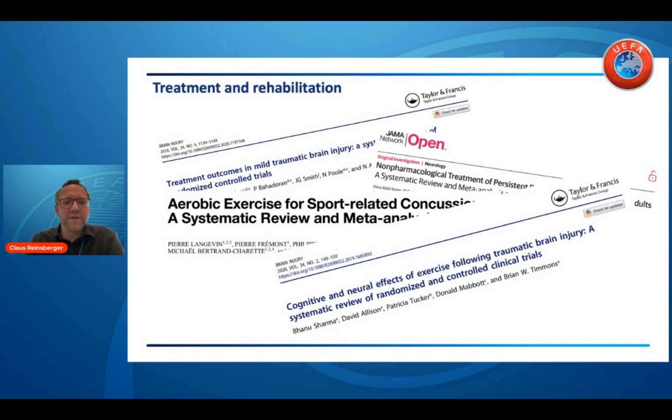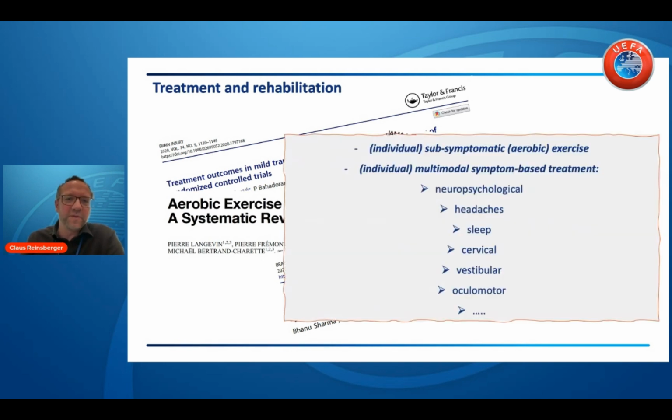You need to find the optimal exercise, which should be subsymptomatic and should be applied individually. Then if you find this, and then if you gradually build up upon that, your chance of an enhanced recovery is very high. And in addition to that, you should think about a multimodal symptom-based treatment consisting of neuropsychological interventions, treatment of headaches, sleep, cervical spine problems, vestibular oculomotor problems, depending on the clinical presentation. Very, very important. Concussion has become much, much more treatable than 5 or 10 years ago. So that's why I would strongly encourage you to collaborate with a specialized center here.